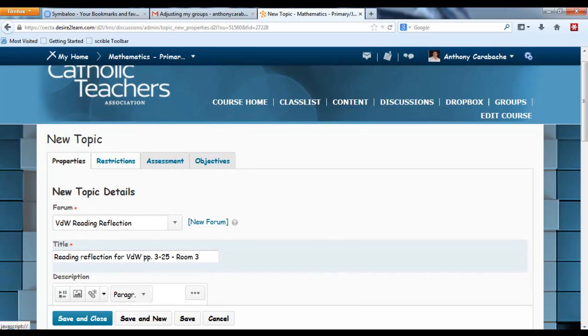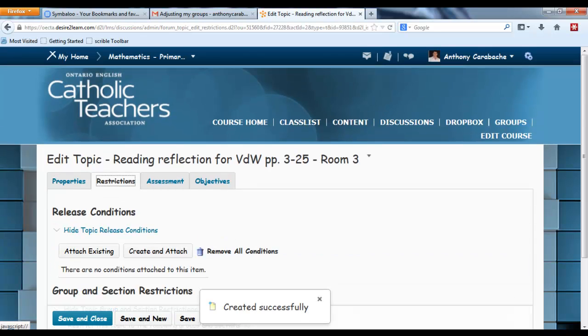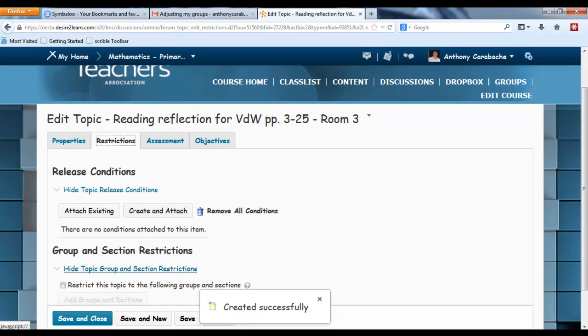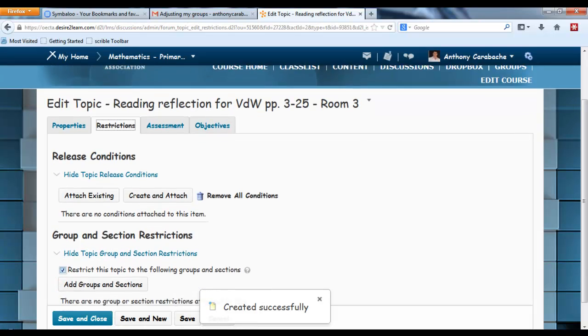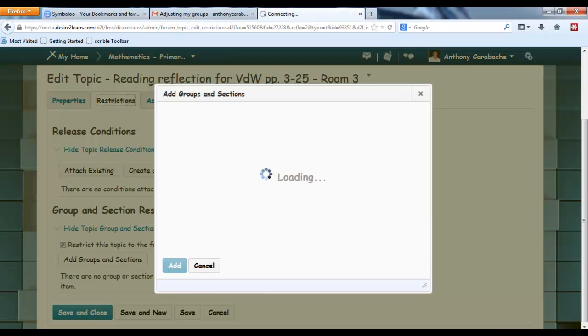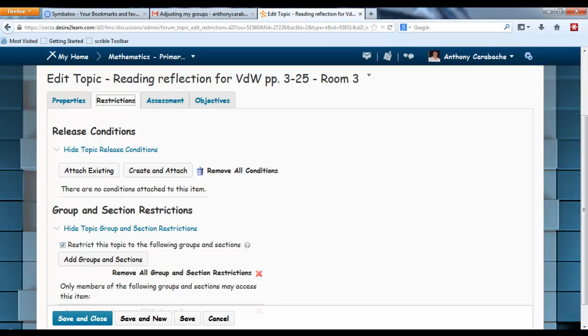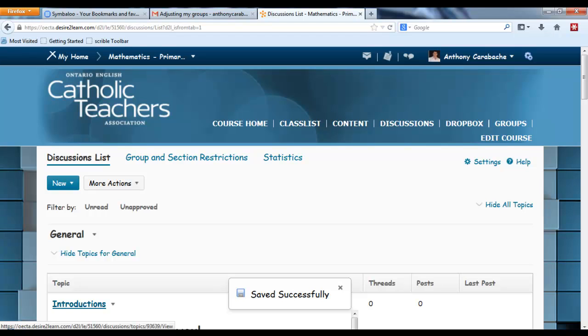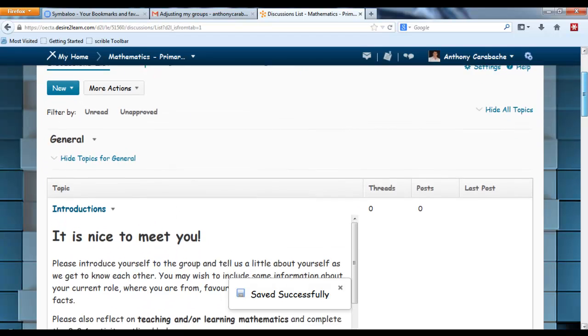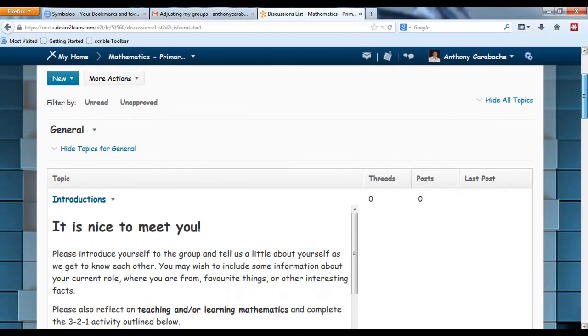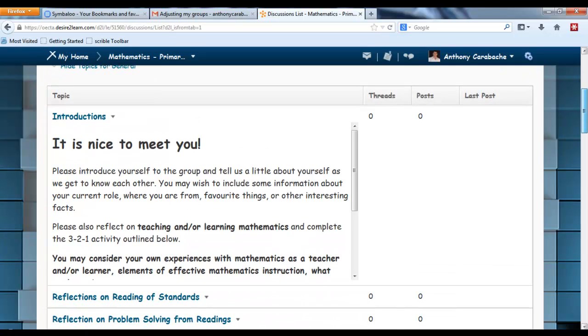And then I will go to restrictions, restrict the topic, add the group, and of course I want group 3. I'm already thinking that groups 4 and 5 are going to be together in the next one. So then I'll click Save and Close, right? And I could reorder it now, or I could create the last room while it's on my mind.